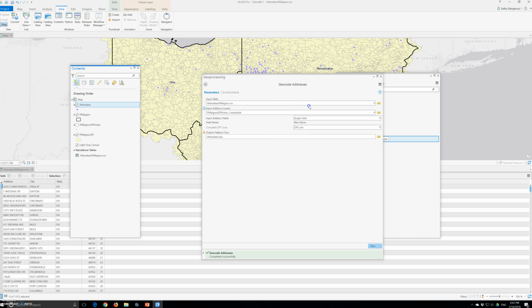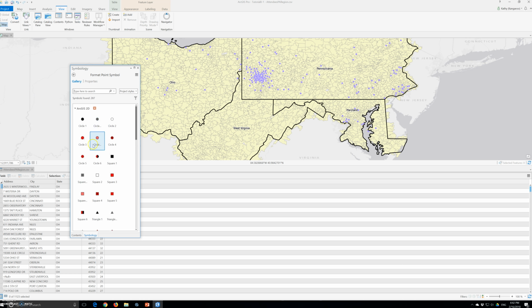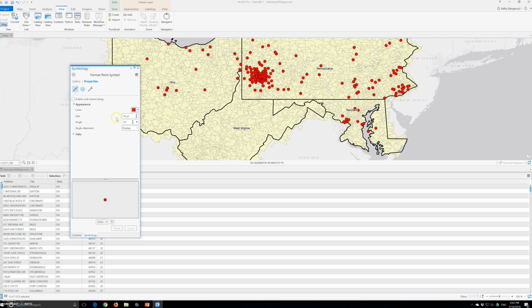Okay, let me close everything first. I don't need catalog. Right click on this and go to symbology. Symbology, circle, and properties, and size 5. Oopsies, 5. Okay. Each matched source address is plotted at a zip code centroid, although only one point is visible per zip code. Generally, many points are on top of each other.